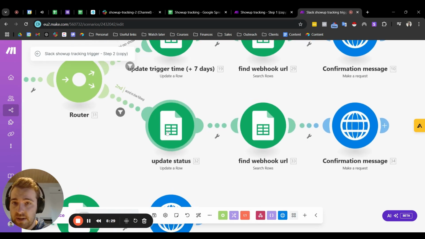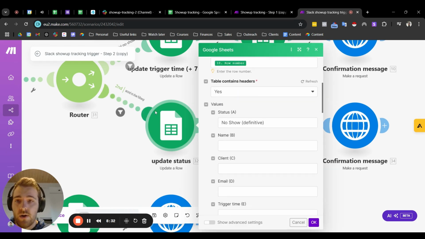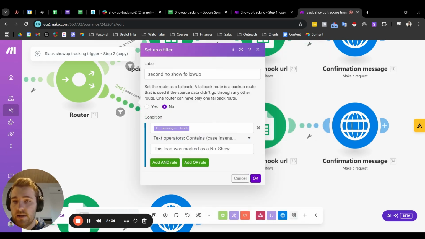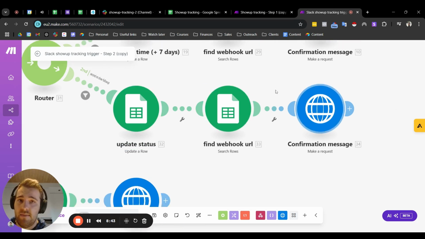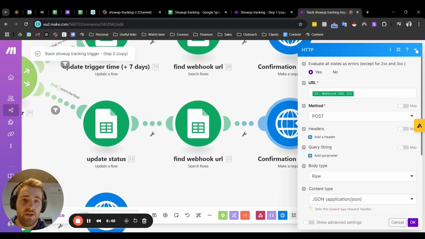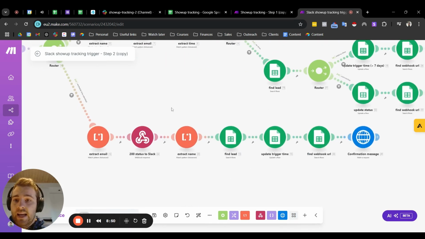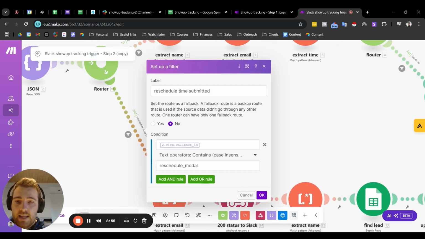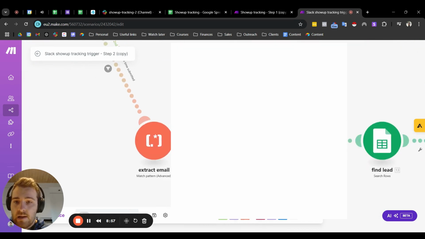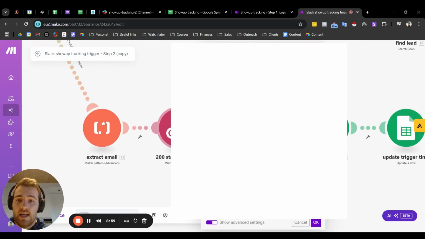If it's a definitive no show, right? So if that lead was marked as a no show before, initial no show, and they get marked again, then they get the status of definitive no show, and we get a confirmation as well. And this is if a new reschedule time gets submitted. You go this way, extract the email, send a confirmation to Slack.